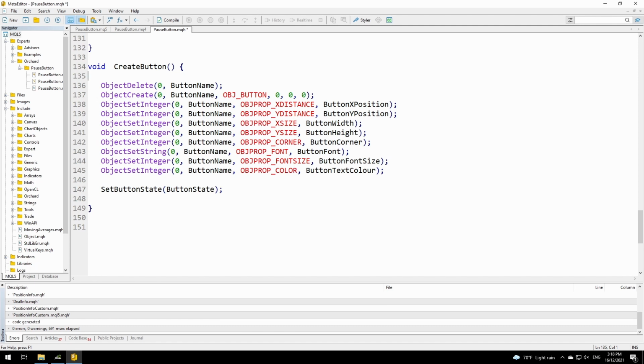Now these are standard object functions. Object delete 0, which is the chart number, and I'm working on my current chart, so this is going to be chart number 0 through all of these, and button name. That's just because if the button already exists, I want to delete it and start again. I don't know what it might have been set at the last time the expert ran, and if the expert didn't clean up the button when it finished, I'm just going to delete that here. That has no negative impact if the button doesn't exist. It will simply carry on to the next statement.